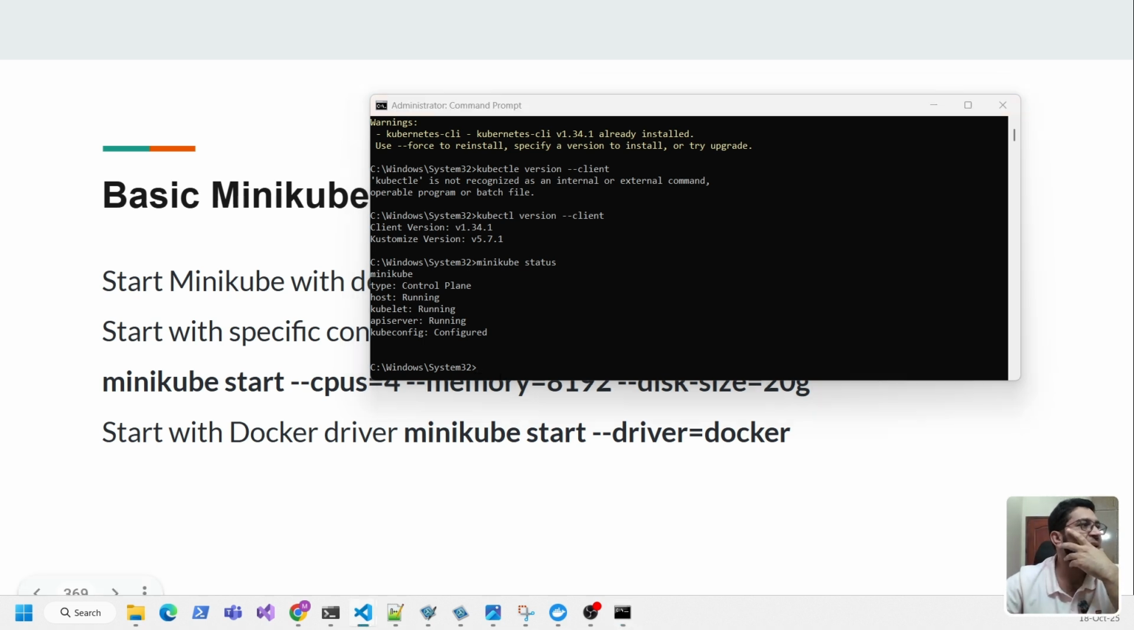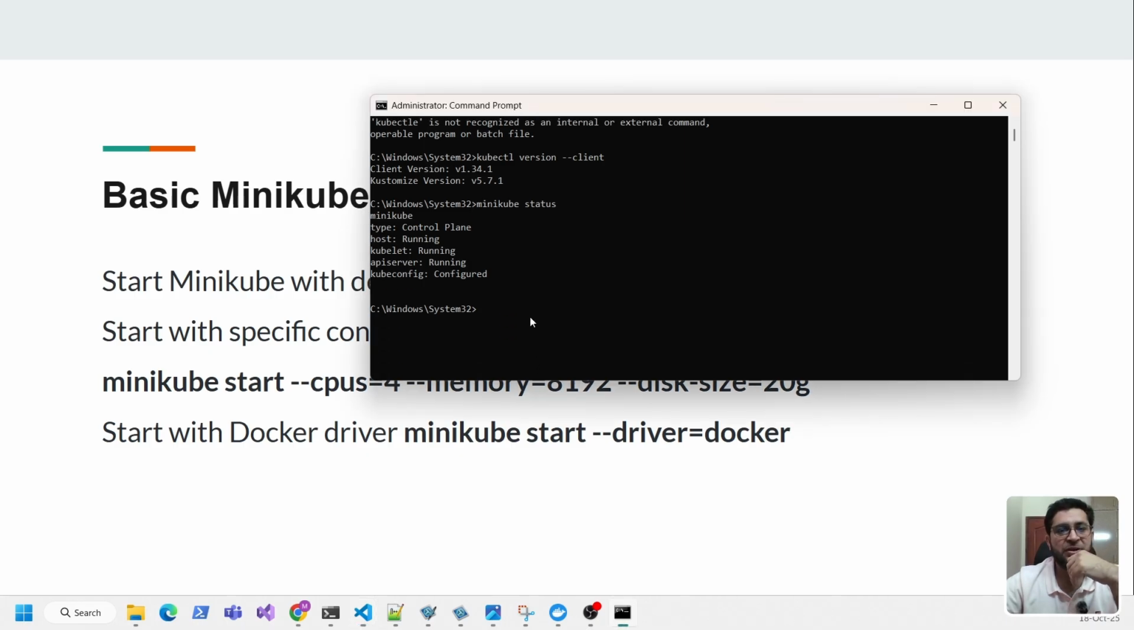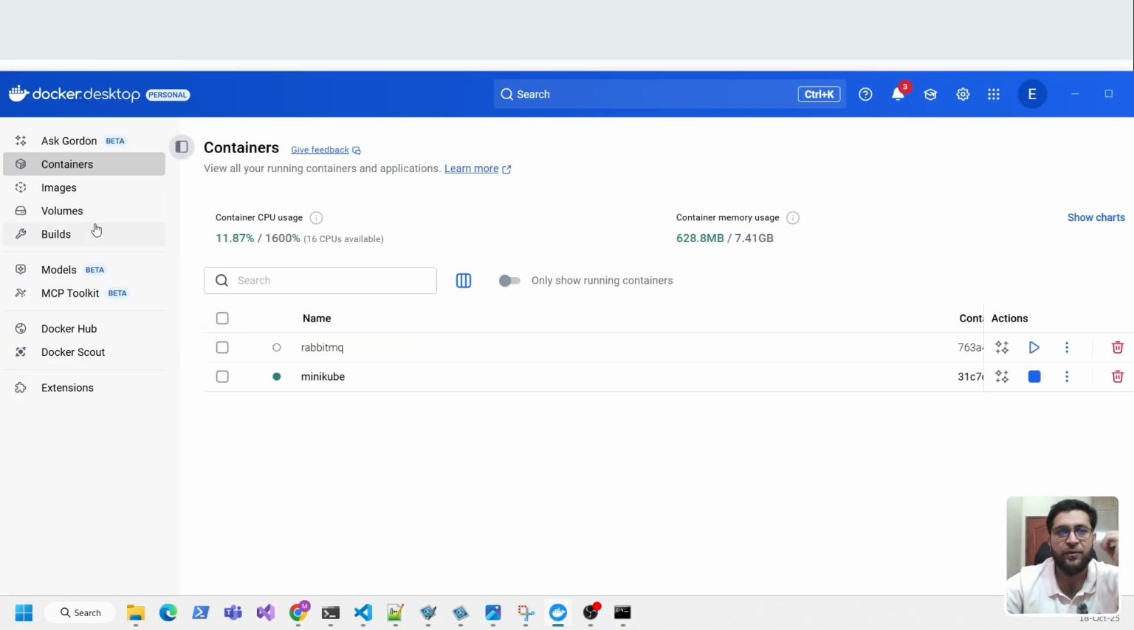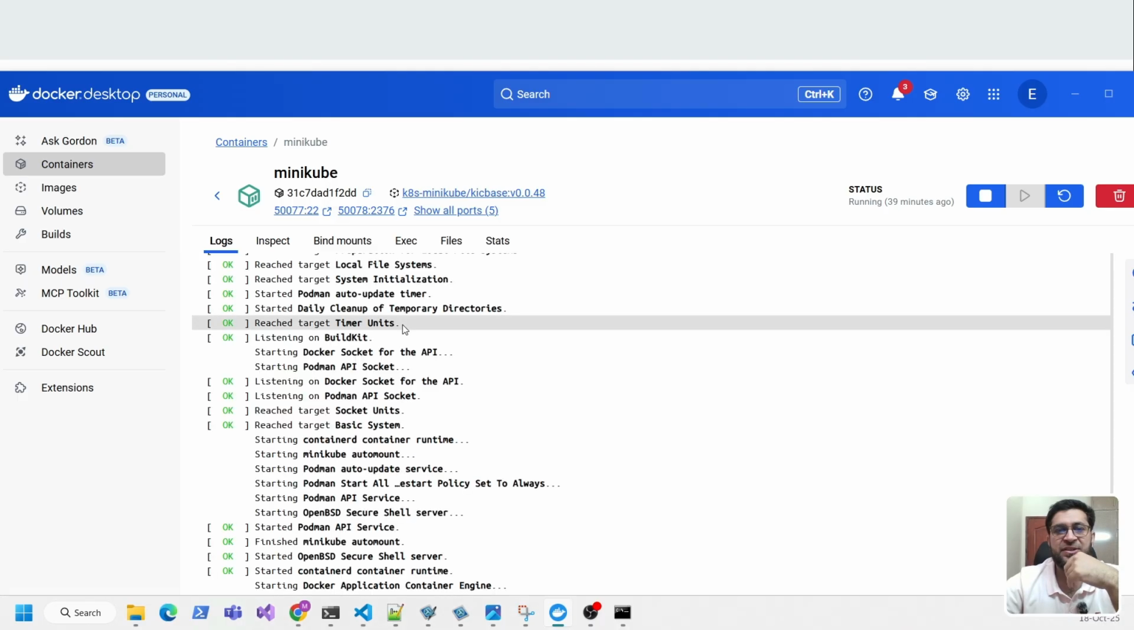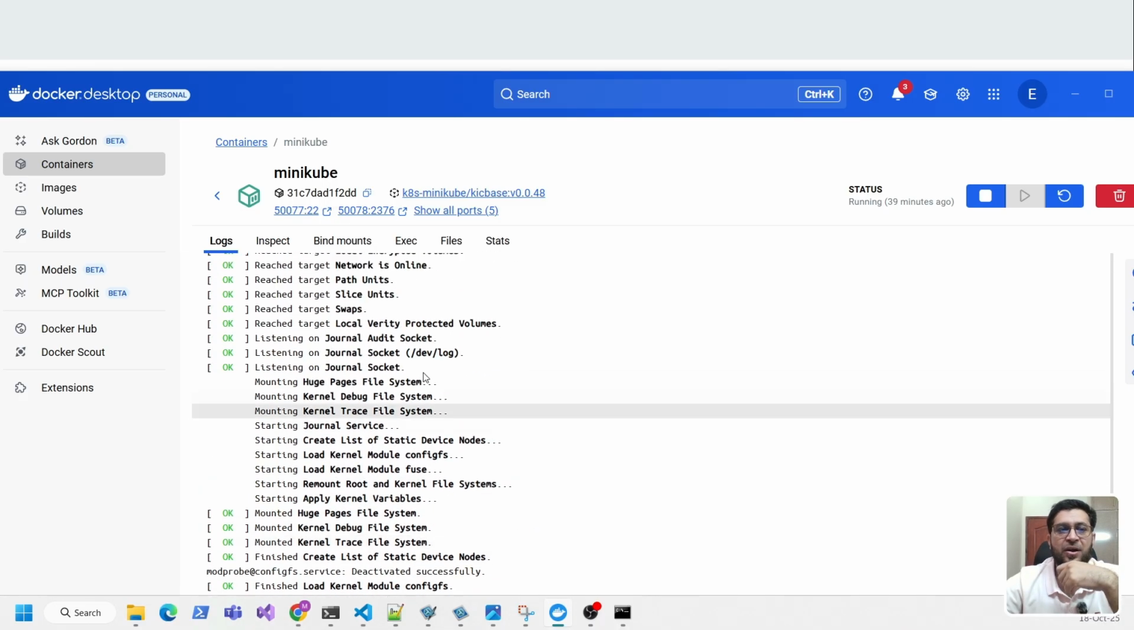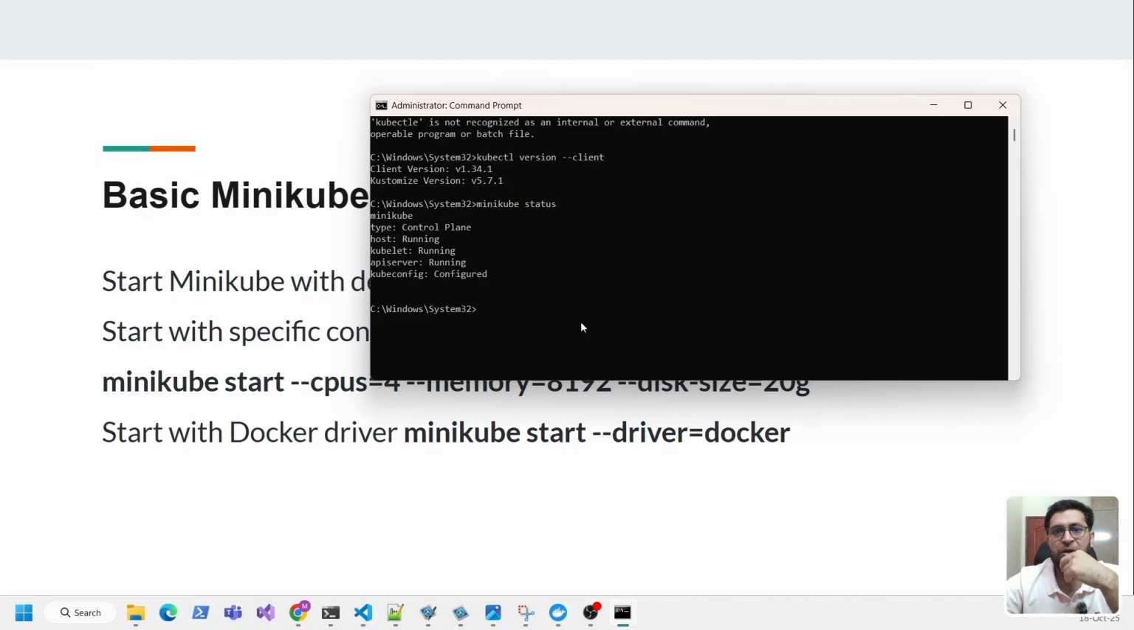So next point is how you will check the cluster information. You can also check the running instance in Docker Desktop as well. When you open Docker Desktop, you will see the container. You can see here this container is currently running in your local Docker. So it is currently running.